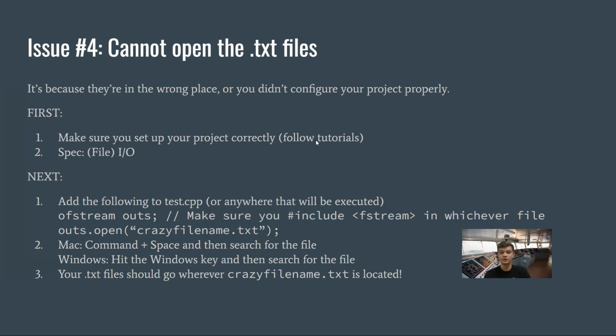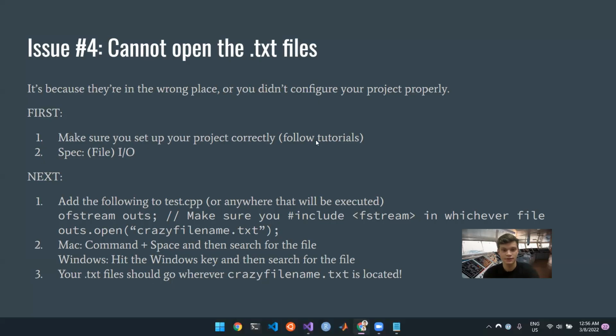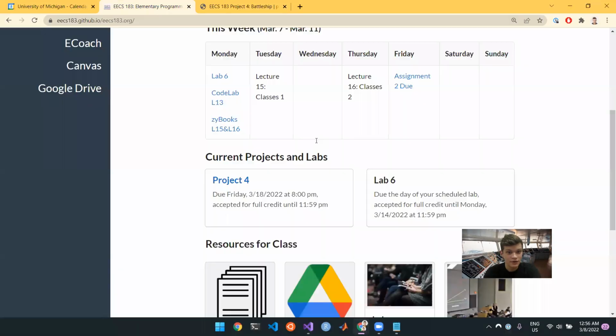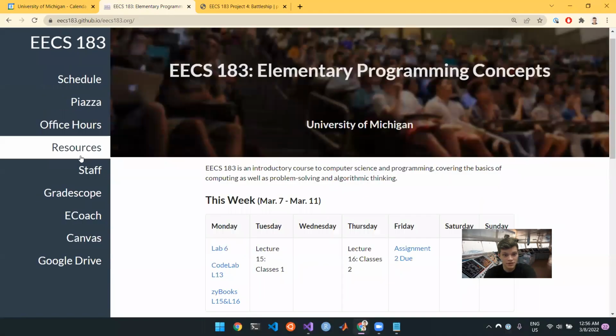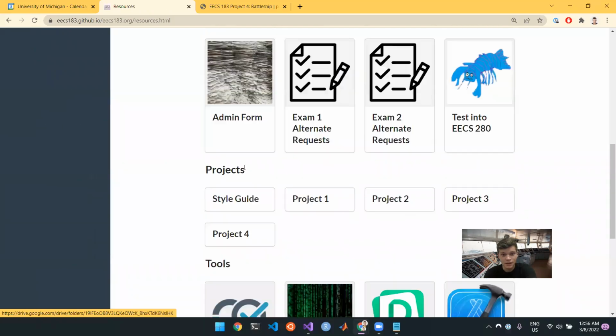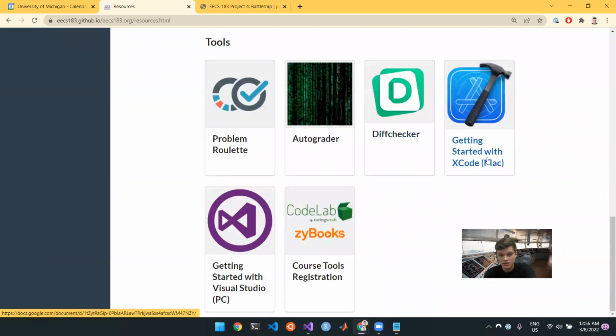And we have tutorials on how to do this on x23.org. If you go to x23.org and then click on resources, there we go: Getting started with Xcode and Getting started with Visual Studio. Inside of here, we tell you how to set up the project. So definitely do that to make sure that that's not the problem.